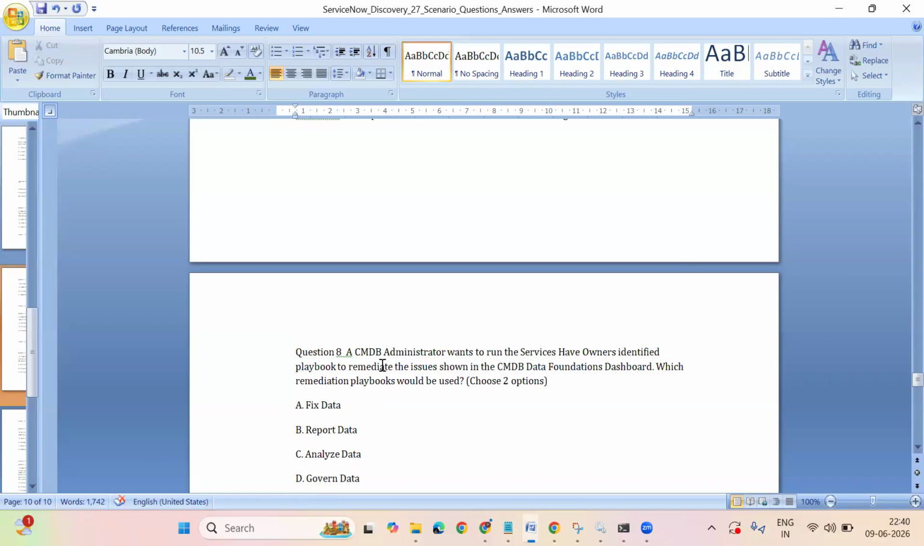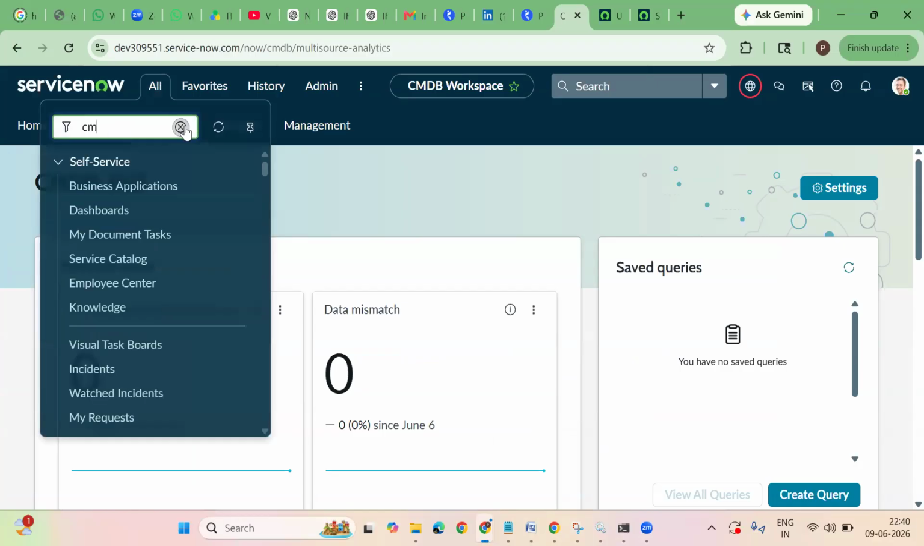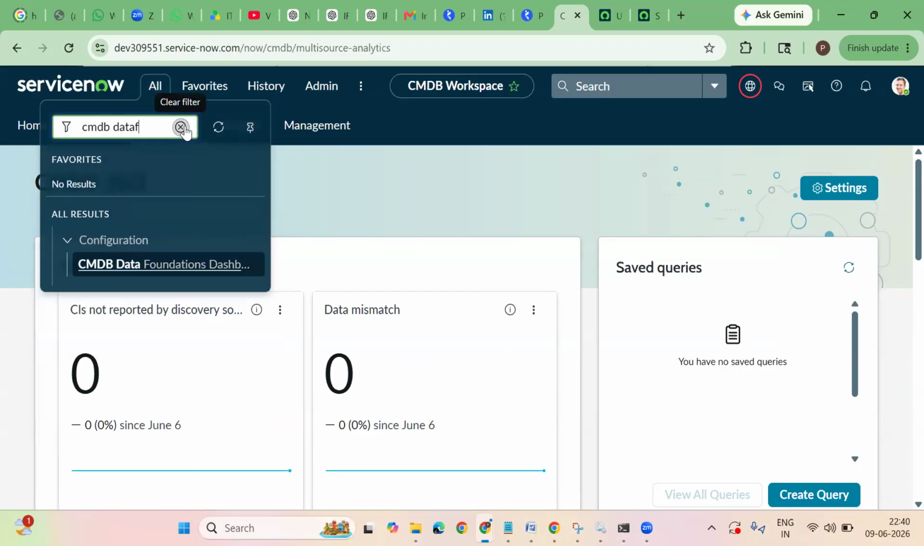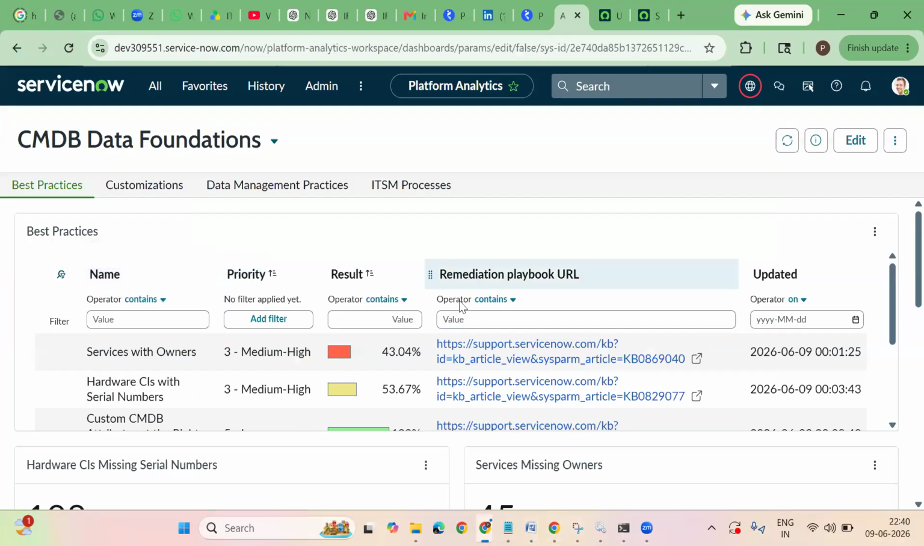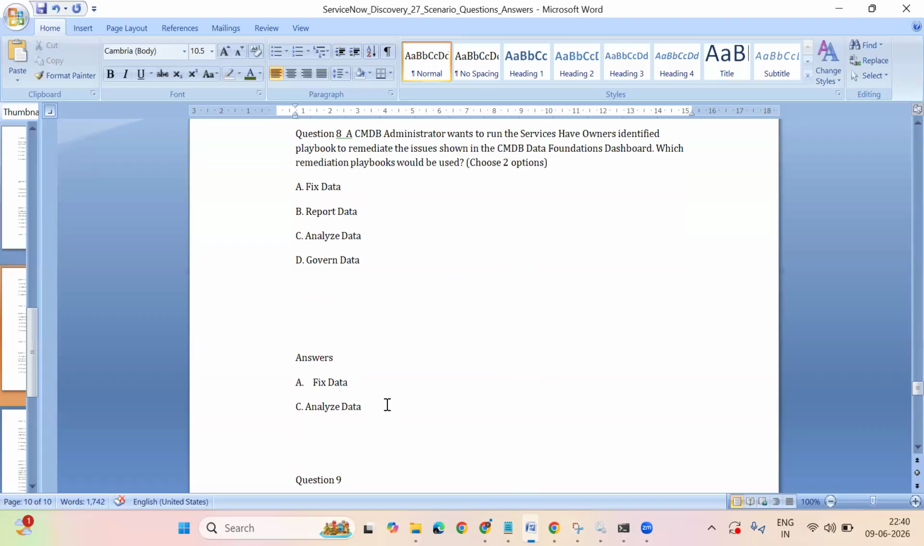So we need to go through this once in a demo. Here, a CMDB admin wants to run the ServiceNow identified playbook to remediate the issues shown in the CMDB Data Foundation dashboard. So we need to go to the CMDB Data Foundation dashboard. Search for the CMDB Data Foundation dashboard. Here under configuration, the CMDB Data Foundation dashboard is there. Here the remediation playbook is there. The playbook URL is there. The answer is here: fix data and analyze data. Next question.